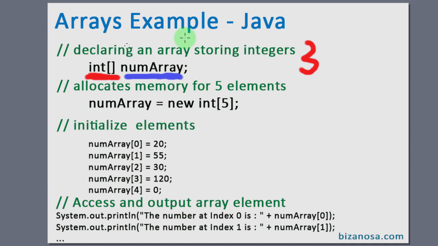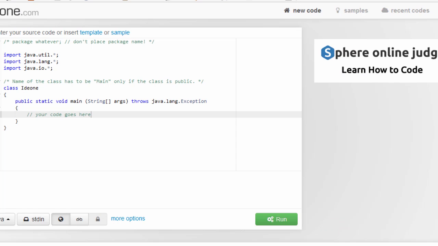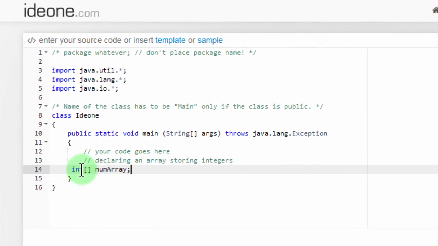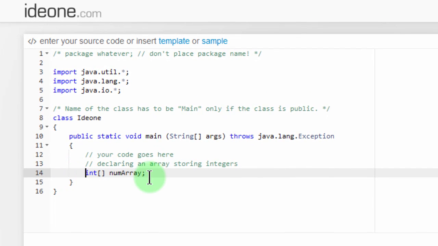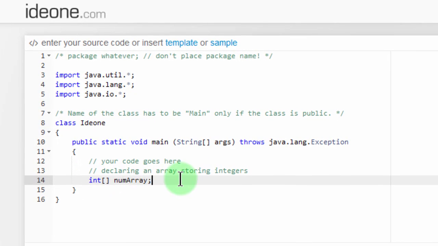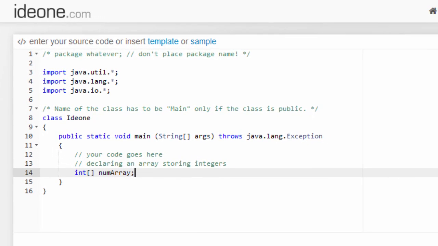So that's the type. In this case, we are declaring an array of the type integer, and we are calling it num array. So let me take this code into ID1, and I will put it inside here. So that's our array, int num array, and then let's move on.